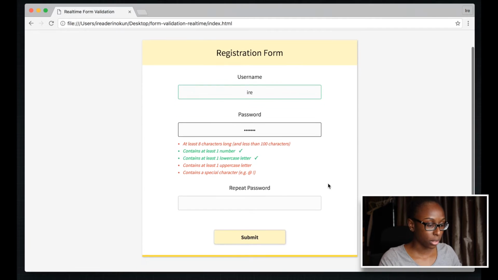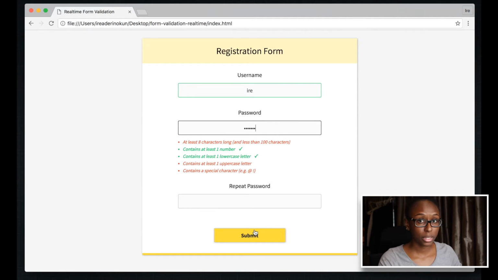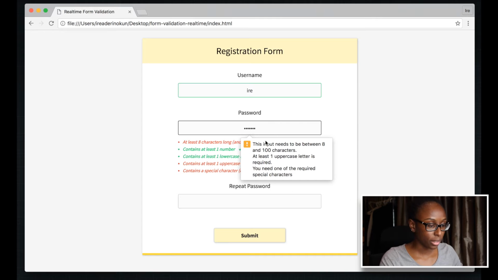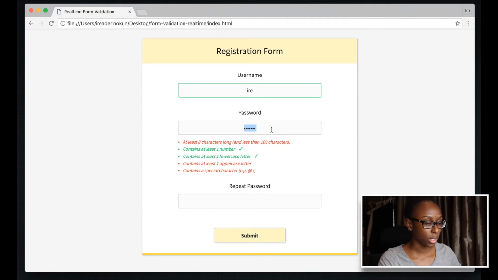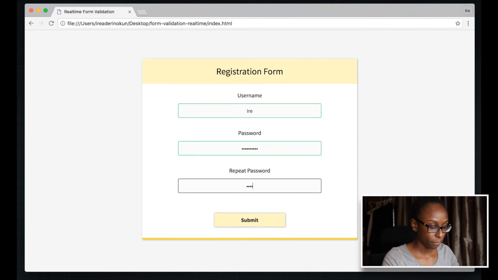And if I try and submit the form and one of the requirements isn't completely fulfilled, I get this tooltip which shows a list of all the things that are wrong with that particular input. So let's try something that works.